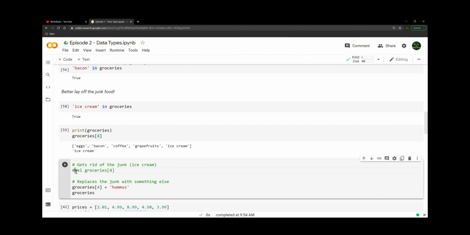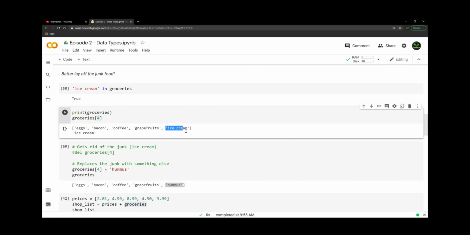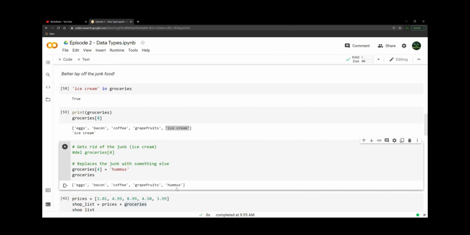But what if we still want to have a snack available? We just don't want that snack to be junk food. Say we wanted to replace that ice cream with hummus. It's actually a very simple thing to do. We specify the list, we specify the element at whatever index we wanted to replace. We use the equal sign, and then we specify the value that we want to replace it with. And if we do that, we will see that ice cream is no longer in our list. It is now replaced with hummus.